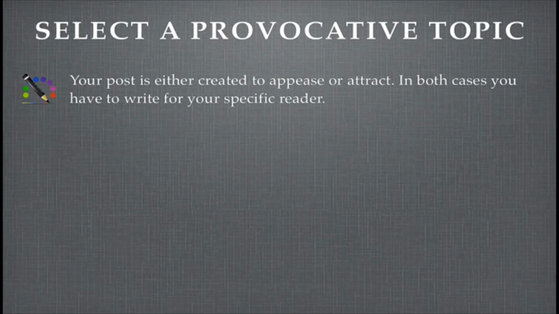Are you blogging to appease your current subscribers and give them the stuff they want, or are you blogging to attract new people? And in both cases, you have to write for your specific reader, whether it's the reader that you're trying to attract or the reader you're trying to appease. You need to write for the reader. You need to create content, do research, and create compelling content that they want to read, that they're going to be interested in reading.